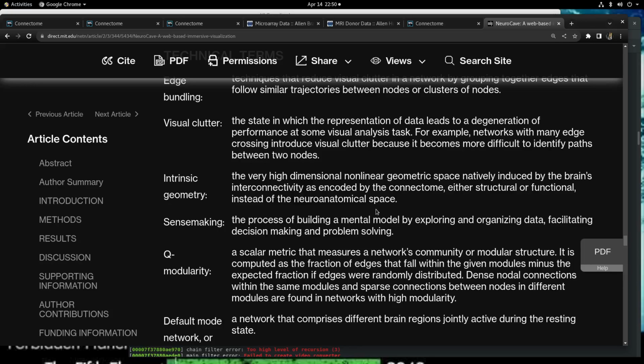Q-modularity. A scalar metric that measures a network's community or modular structure. It is computed as the fraction of edges that fall within the given modules minus the expected fraction if edges were randomly distributed. Dense nodal connections within the same modules and sparse connections between nodes in different modules are found in networks with high modularity.